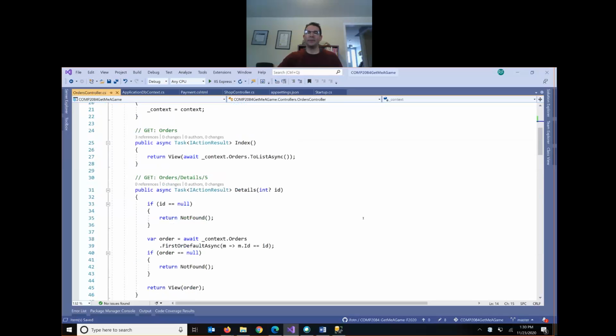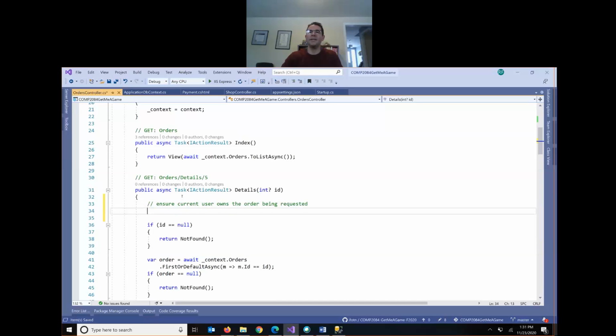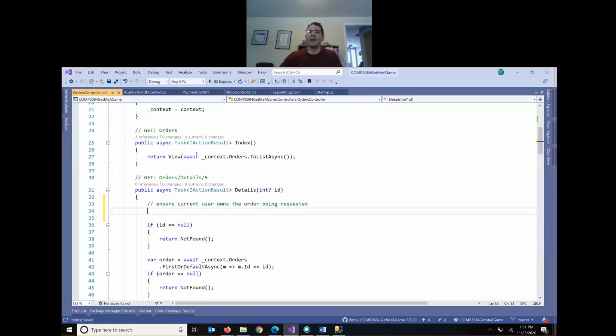In details, we want to add a check that says, if you try and load an order, you have to own that order, unless you are an administrator. But we can deal with that later. So ensure current user owns the order being requested. This is going to go inside of details, and we'll have to do it with our index as well. Oops, because our index right now just lists all the orders.